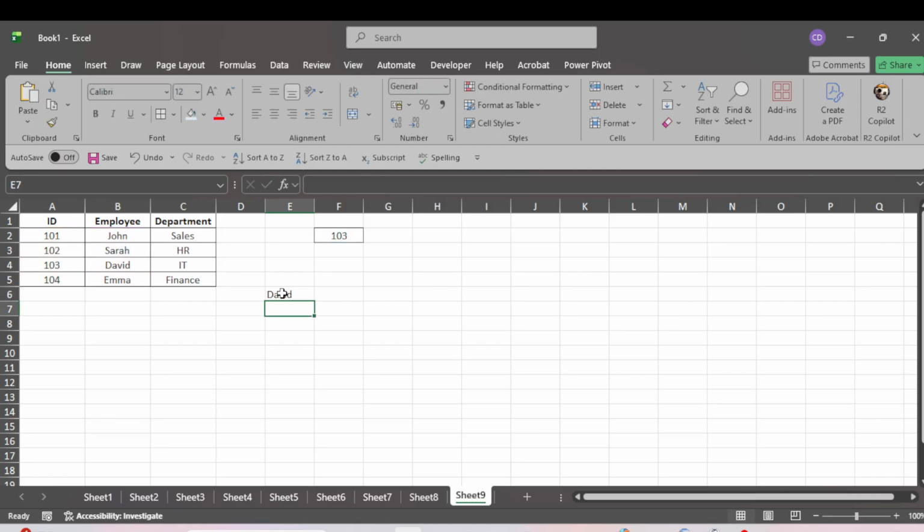Excel will search for the value in F2, which is 103, inside the ID column from A2 to A5. Once it finds 103, it will return the corresponding value from the employee column, B2 to B5. The result should be David.